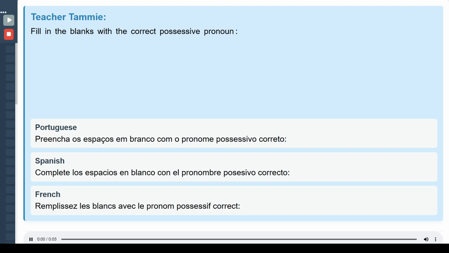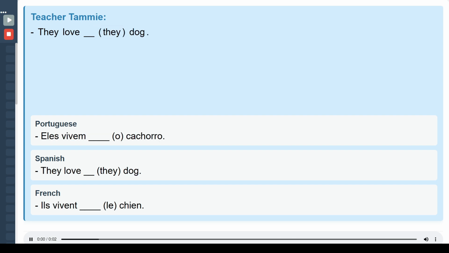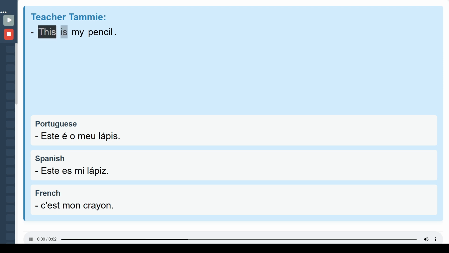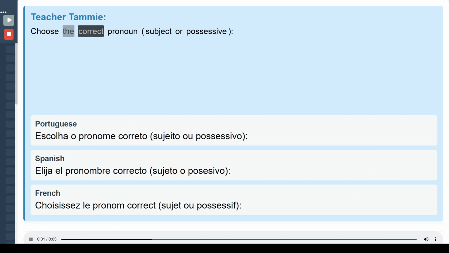Exercise. Fill in the blanks with the correct possessive pronoun. This is, I, pencil. They love, they, dog. Answer: This is my pencil. They love their dog. Final exercise. Choose the correct pronoun, subject or possessive.